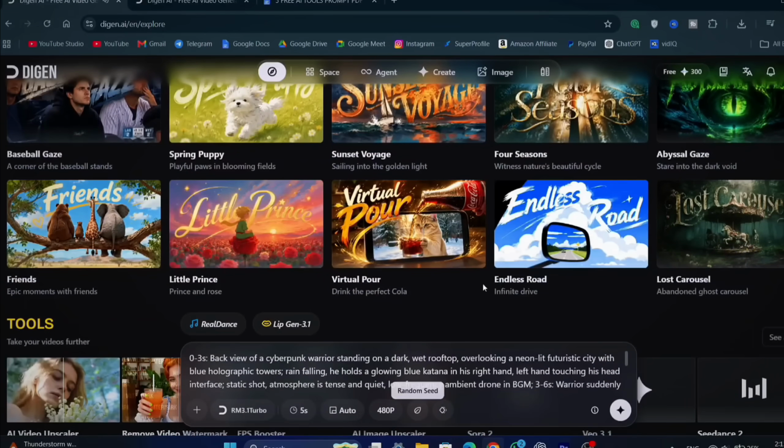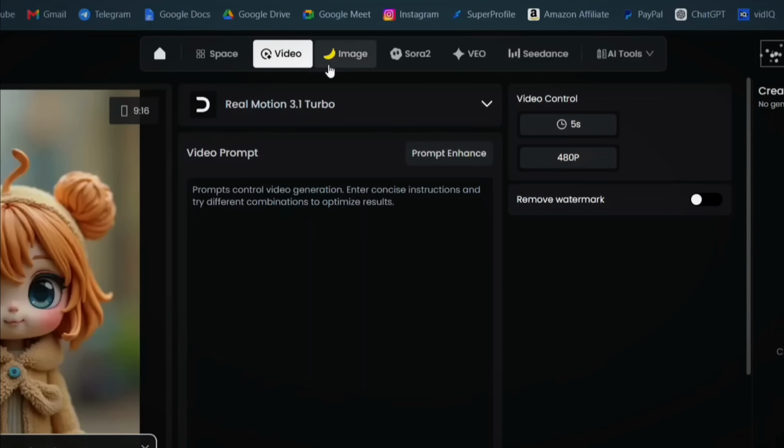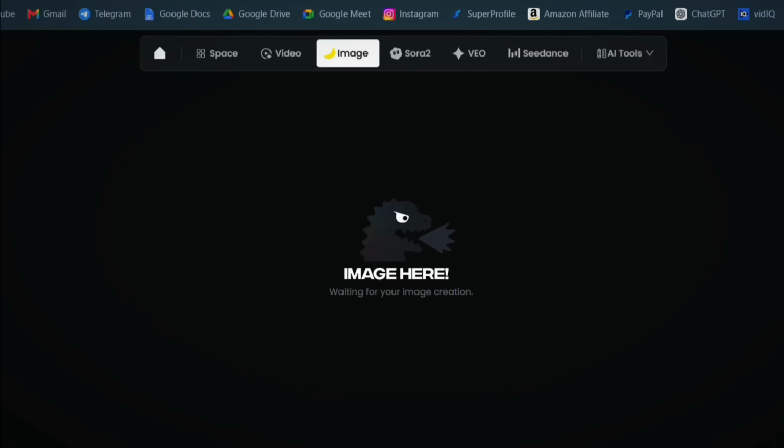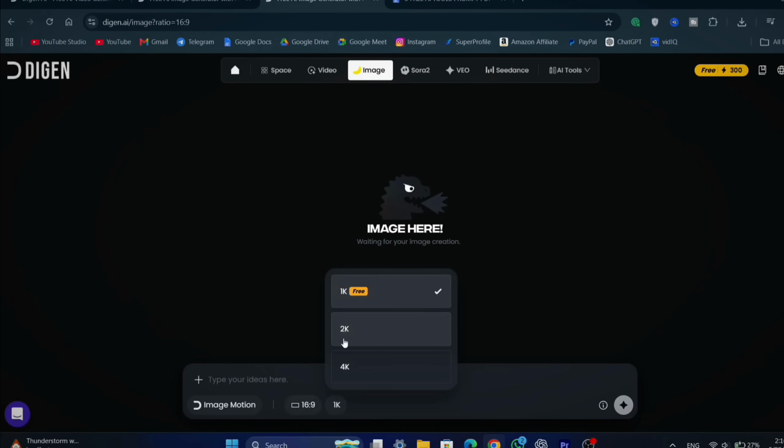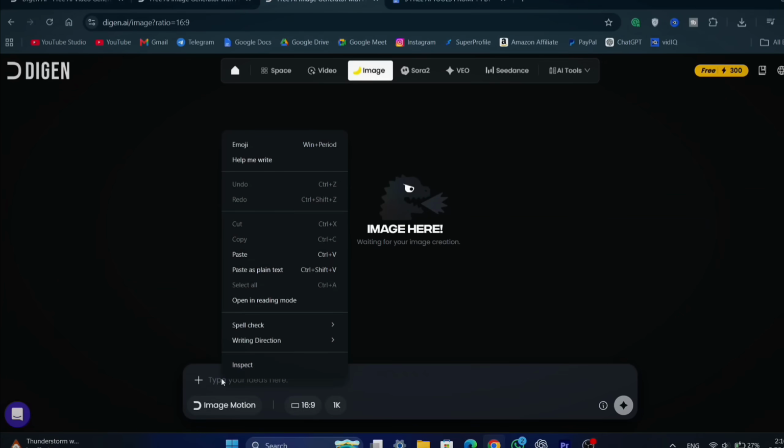Generating one image costs only 1 credit, while generating a video costs only around 20 credits. So, you can generate a huge number of images. And if your credits run out, you can simply log in using another temporary email account. This allows you to generate a large number of image to video generations. So, let's test Digen AI.